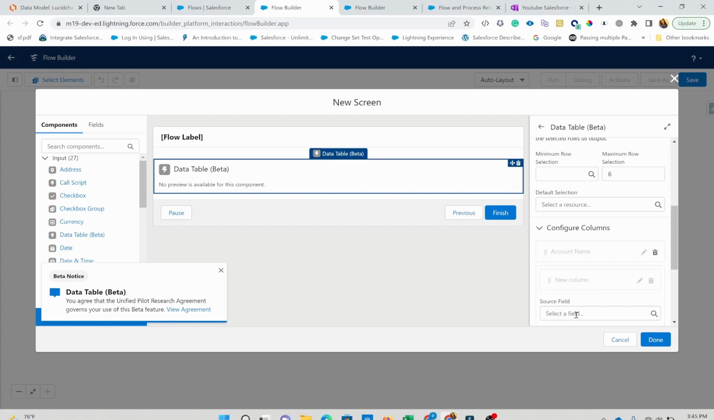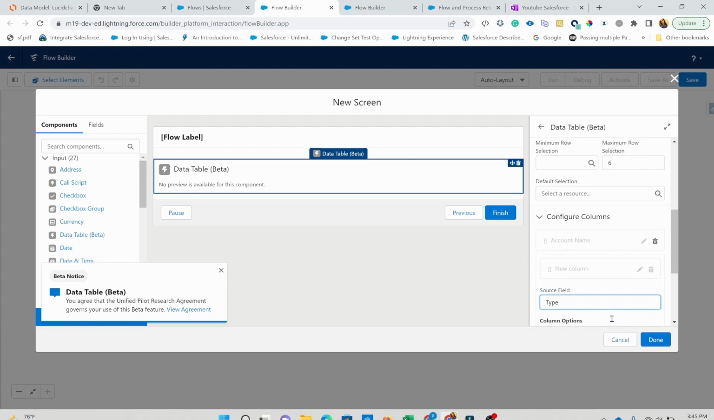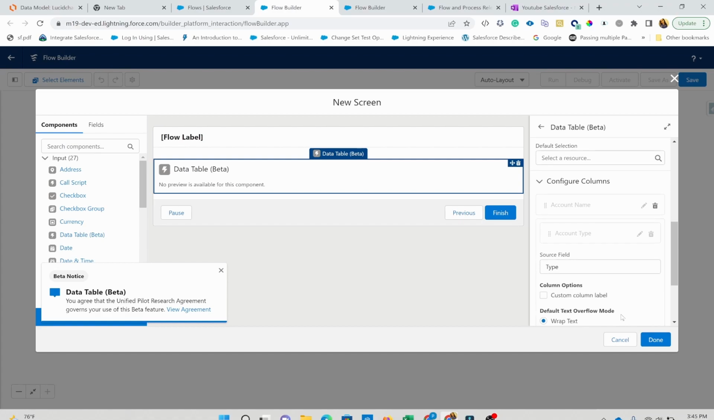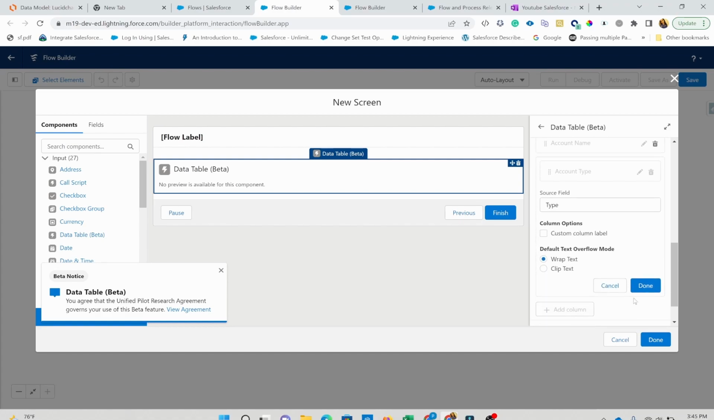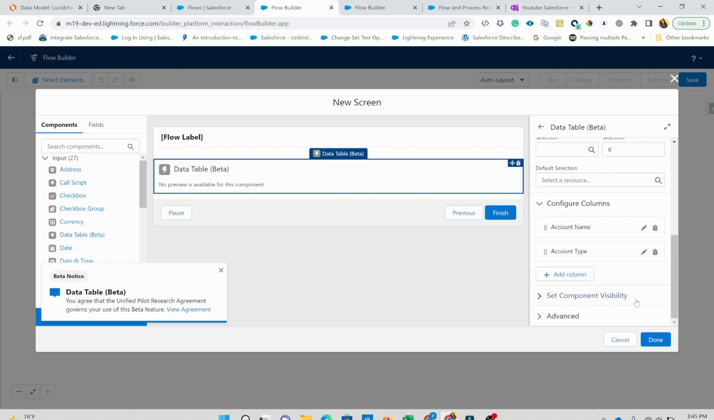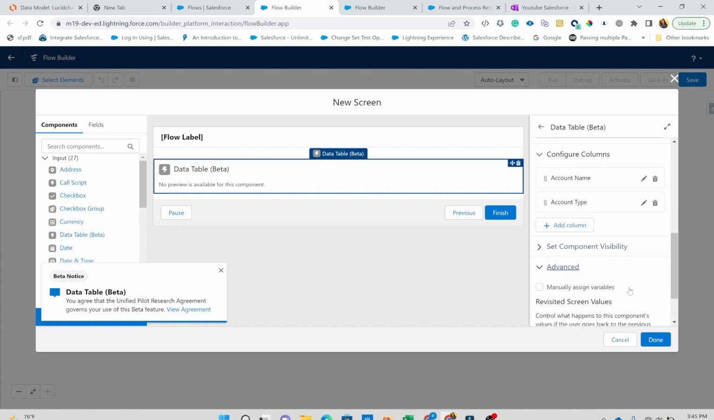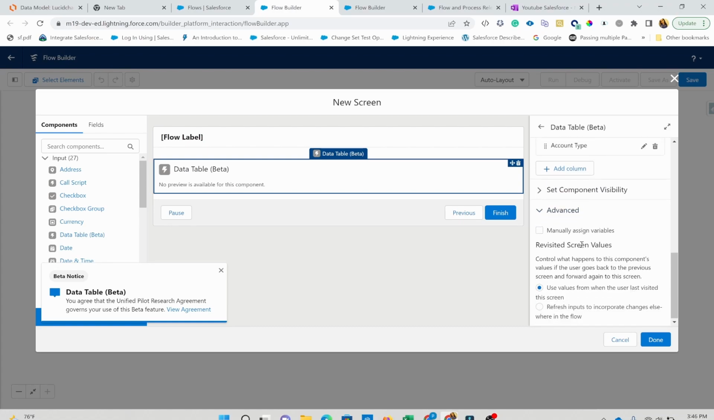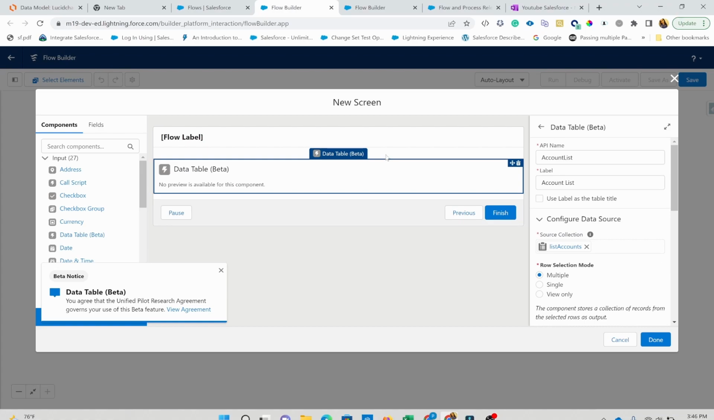I also want to add, let's say, type of account. And I'm just going to keep it to those two fields. Okay, and hit done. So that's the inside done. You can also set component visibility and everything else. You can also manually assign this variable. So once the user selects something, maybe you want to assign it to some other variable to later use it for something else, you can do that, or it will auto create some variable for you to use as well. Okay, so that's the data table.